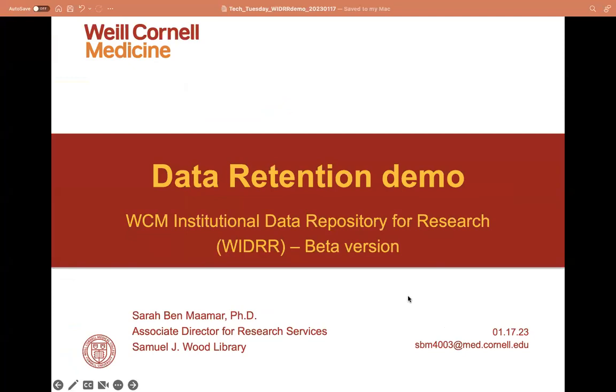So today, I'm going to give a small presentation, it's more a demonstration, actually, of this new tool that we built to help you all comply with the new Cornell University Data Management and Retention Policy. This tool is called the Weill Cornell Medicine Institutional Data Repository for Research, or WIDRR. It is currently in beta version, so obviously we welcome any feedback that you may have on this.